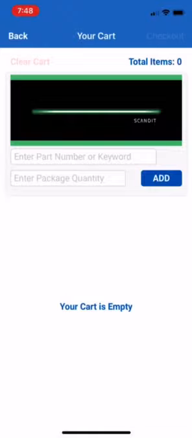You have two options. You can either scan a barcode, which the camera will be active, and you can just point and grab that barcode. It doesn't matter which barcode it is. It'll scan any barcode actually.